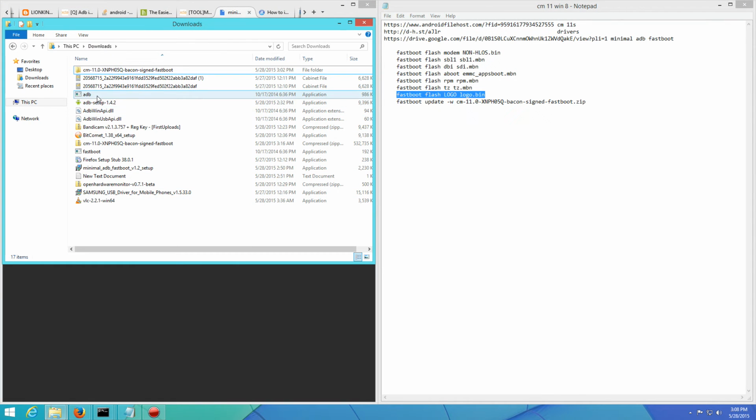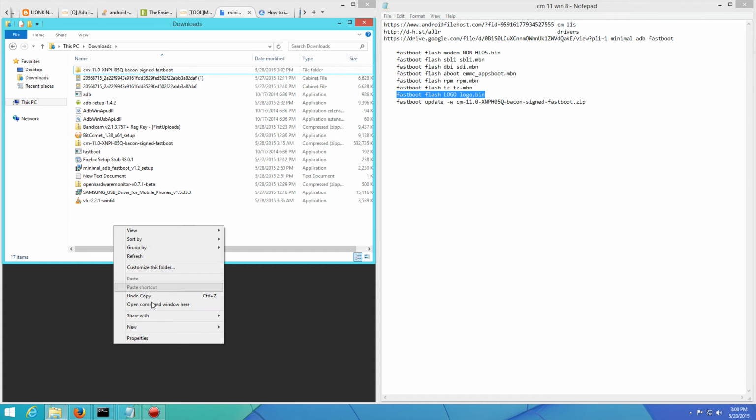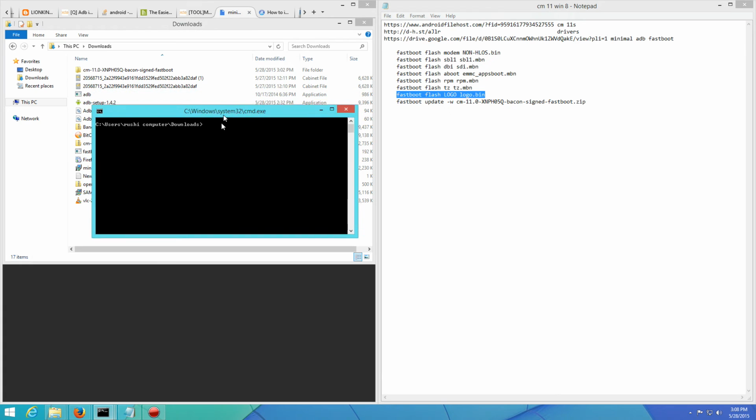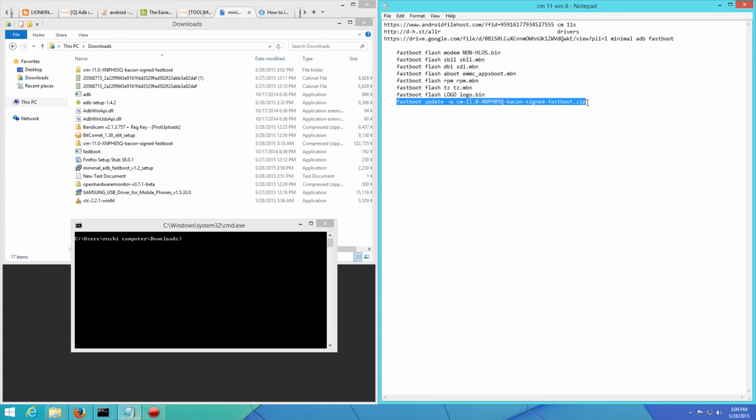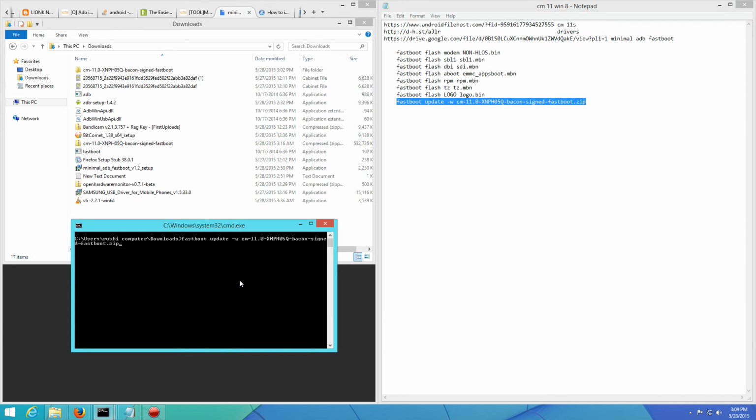You need to have the ADB and fastboot files in the downloads folder too, which I had previously pasted. Now hold the shift key on your keyboard, place the cursor in the empty space, right click and then click open command window here. Once you've done that, use the final command to send the zip file to be flashed on your OnePlus phone, paste it and then click enter. This will send the whole file.